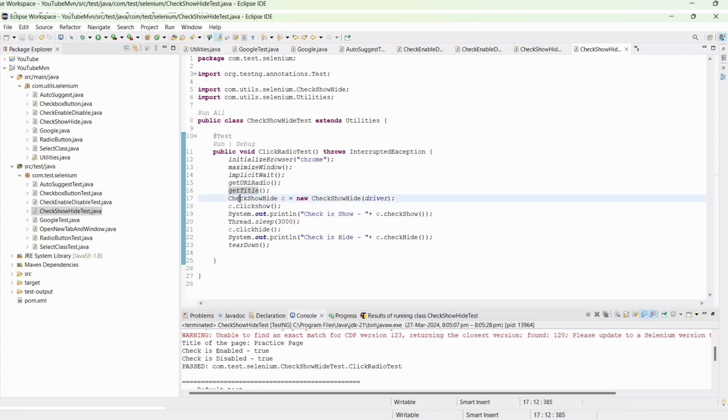implicit wait, your URL, get title, created the object of a Java class, and click show. Then checking that the show box is displayed, click hide, then the box should not be displayed. The not I have put there.